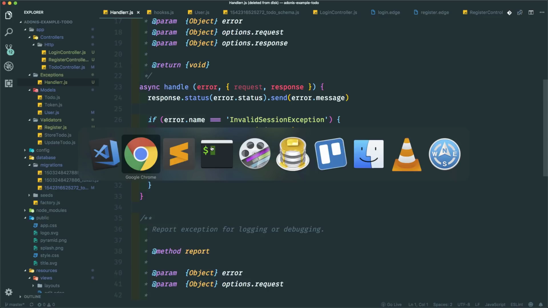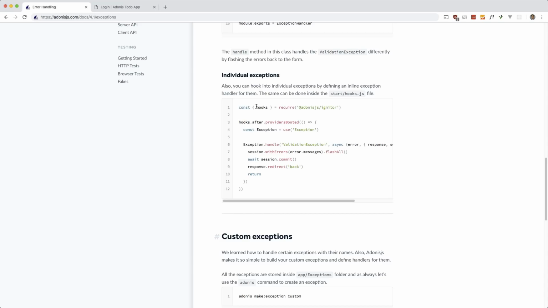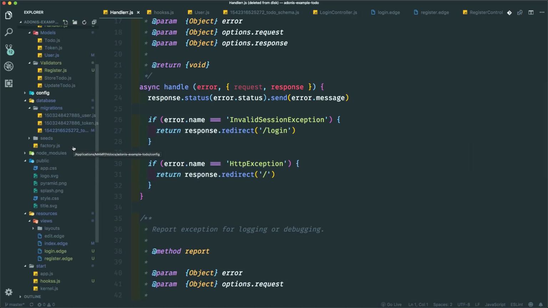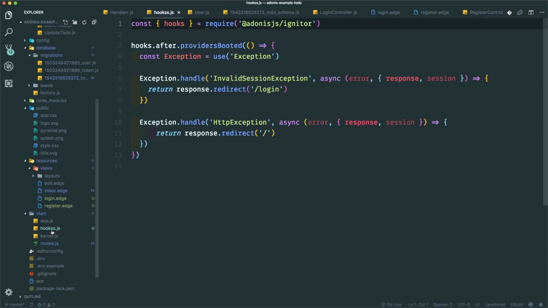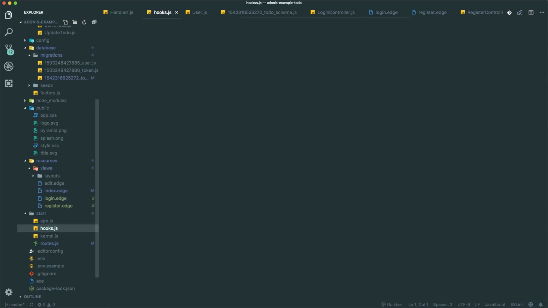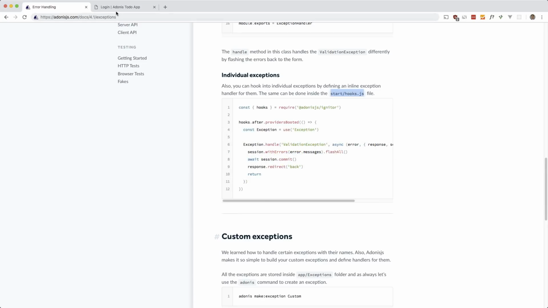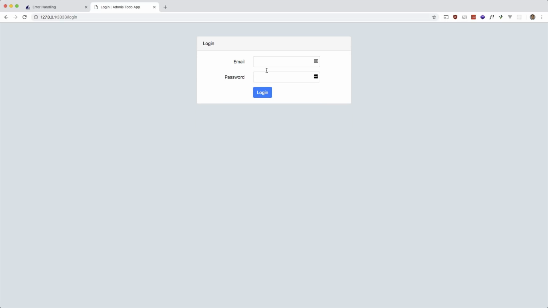So to fix that, if you go into the docs here, if you want to handle individual exceptions, just make a new file called hooks, and you can handle them in there. So I've already done that. And it's down here, start hooks. Let me just rename it to hooks. And now you can handle these two, which is what we did before. And this should still work. And it does. And now this logic should still work too. And it does. Cool.